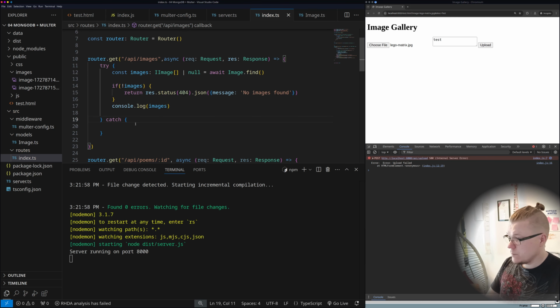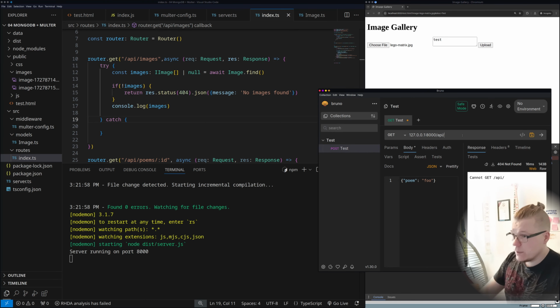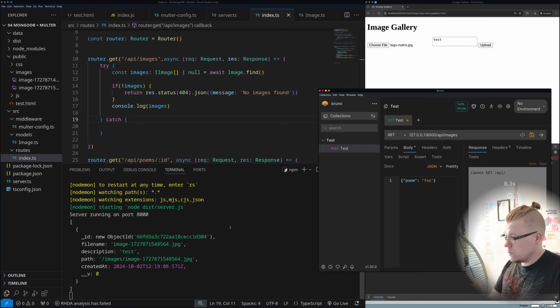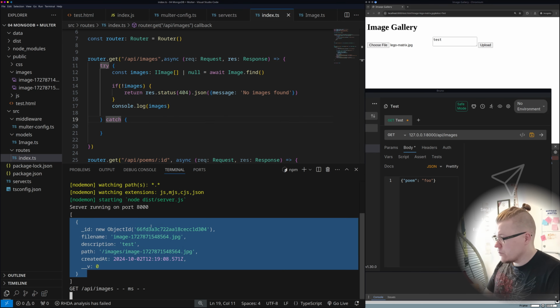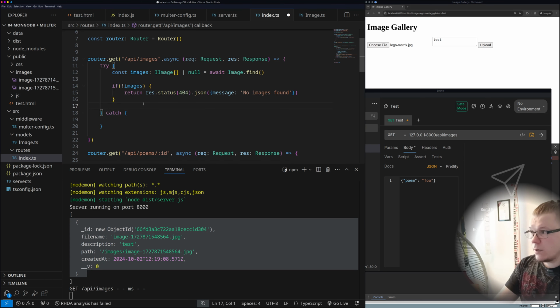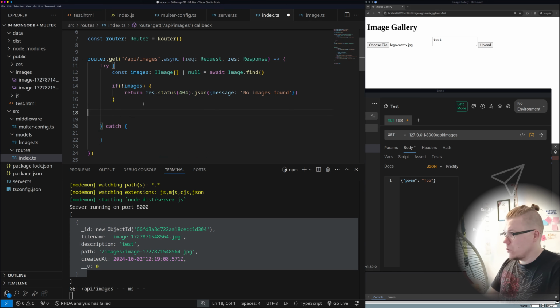Yes, like this. And now we could use the Bruno once again. We have the API called images. Let's call it. And yeah, we are not getting a response to this API because this is not responding anything. But we got a message here in the server, so it is working. We got the images. There is only one right now, but it was got.